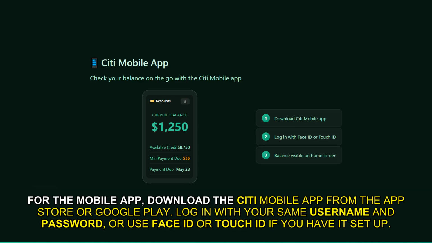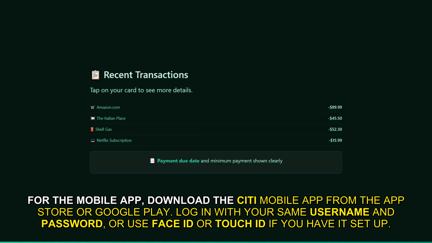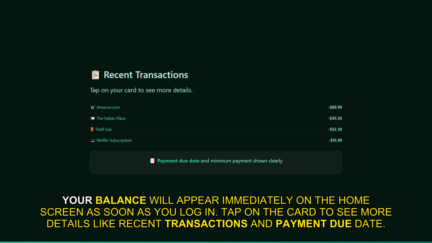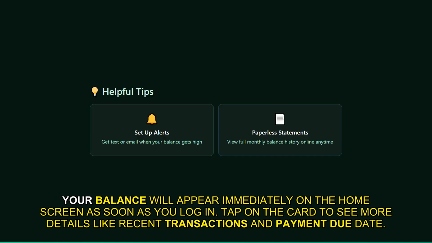For the mobile app, download the Citi mobile app from the App Store or Google Play. Log in with your same username and password, or use Face ID or Touch ID if you have it set up. Your balance will appear immediately on the home screen as soon as you log in. Tap on the card to see more details like recent transactions and payment due date.